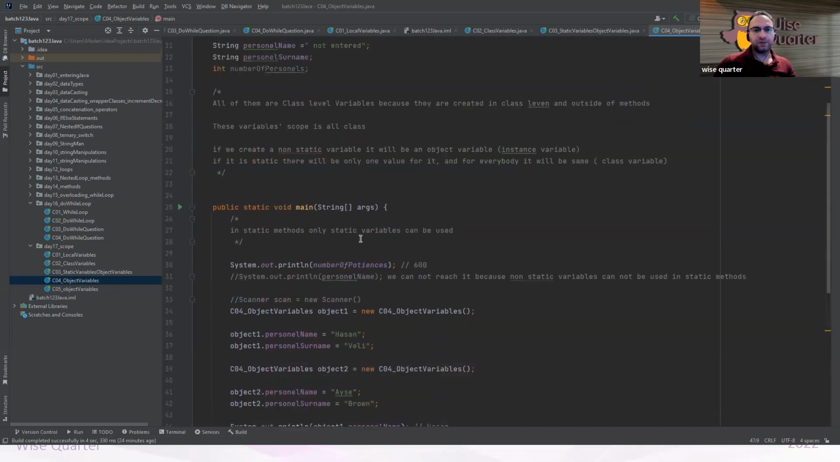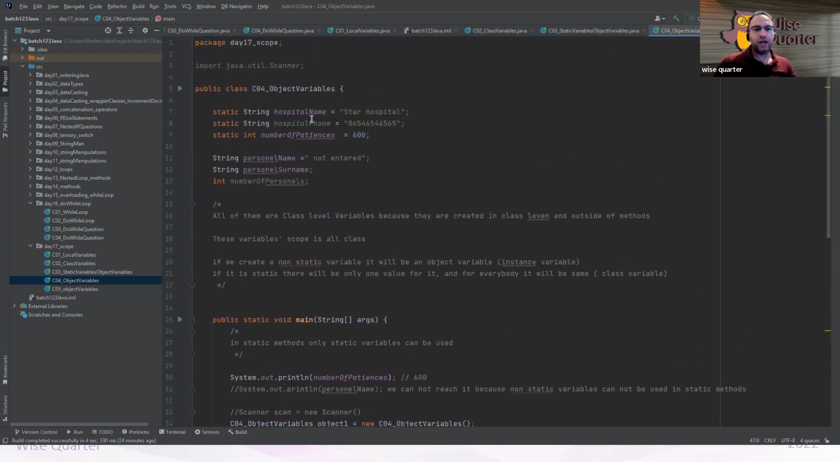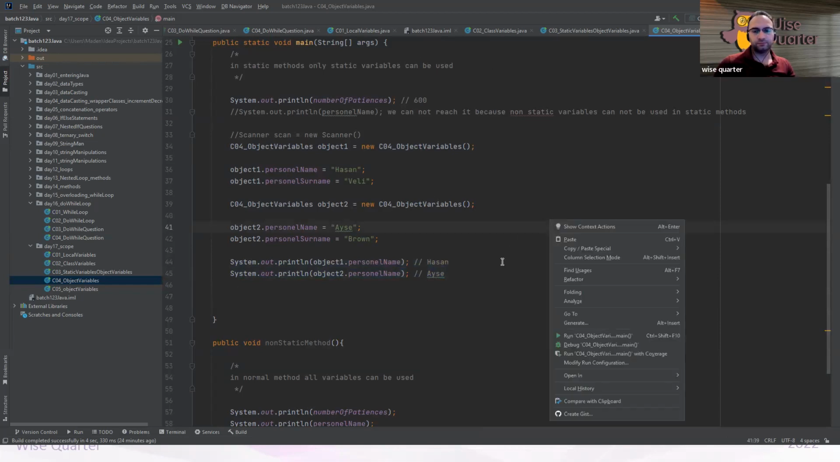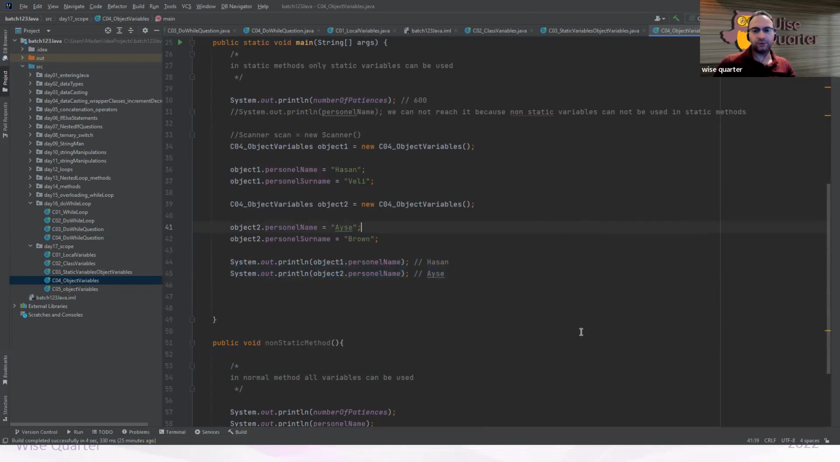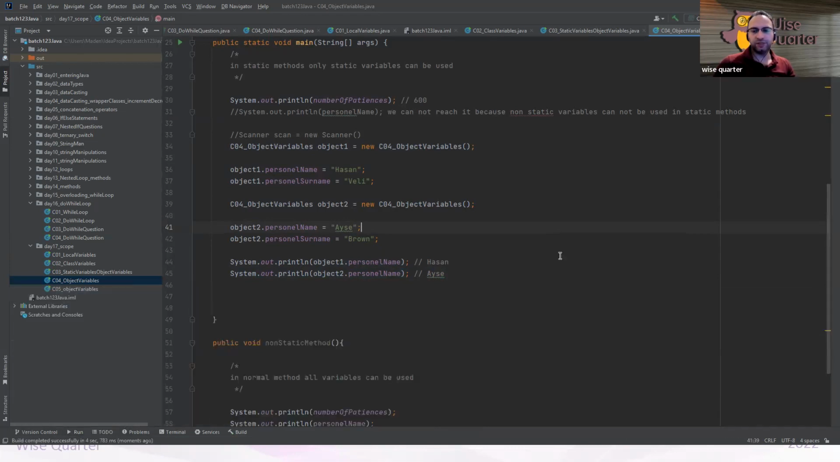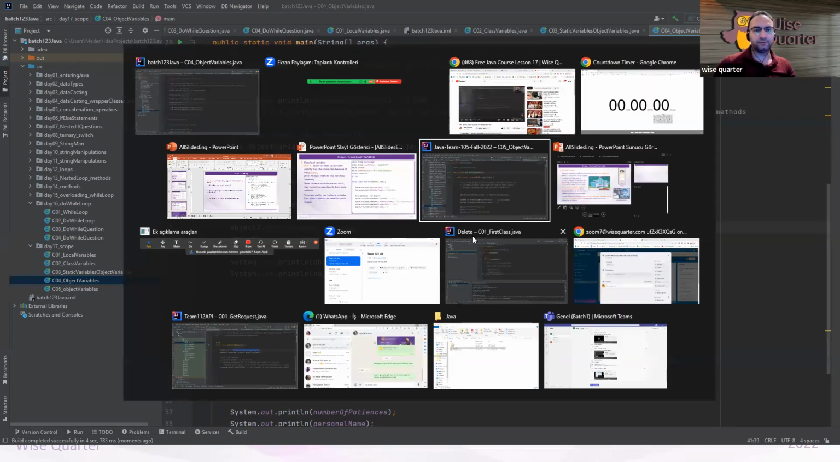What happens if I try to reach a hospital name? For both of them, the hospital name will be the same. But let's see names first. Object one's name will be Hassan, second's will be Aisha, as you can see. It's working. Okay, let's go back to the slide and continue from there.